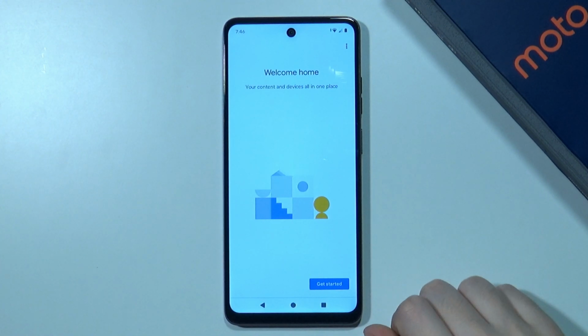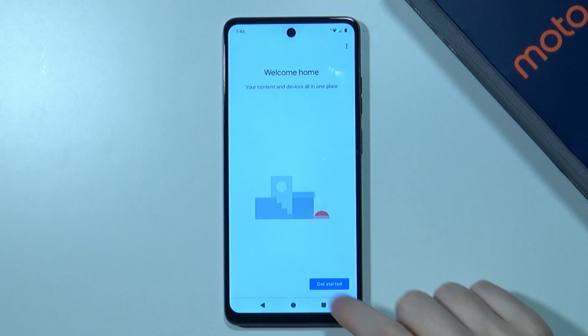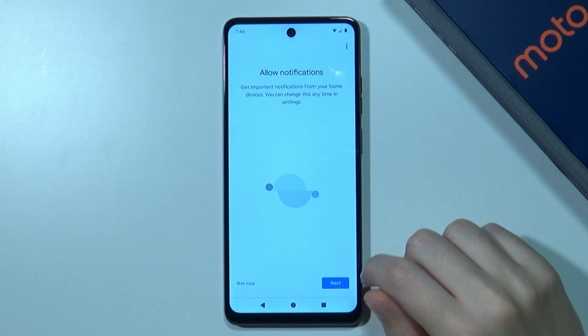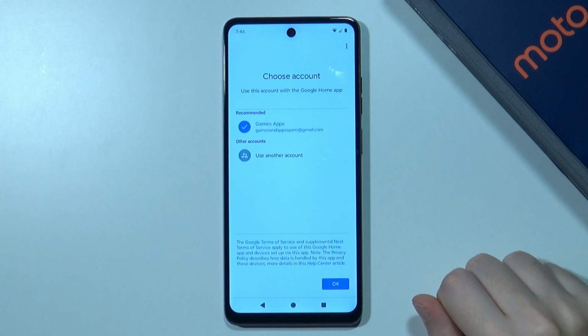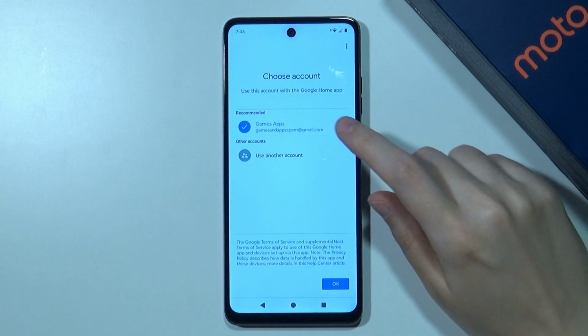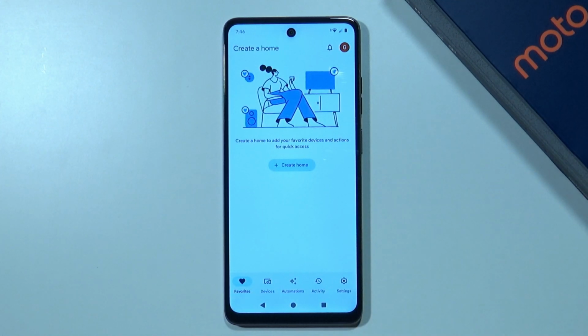Now we're gonna tap it. If you didn't set up yet, then this is how it looks like. We're gonna get started, so let's tap this button. We can allow notifications. I'm gonna choose yes in this example, and I'm gonna allow. And then over here we need to choose our account. So of course I'm gonna choose my current account. And now we can start configuring our home setup.